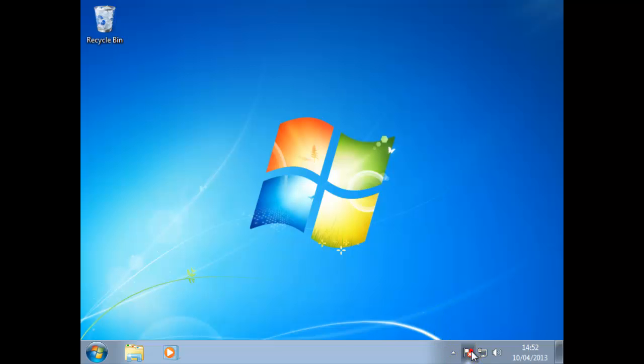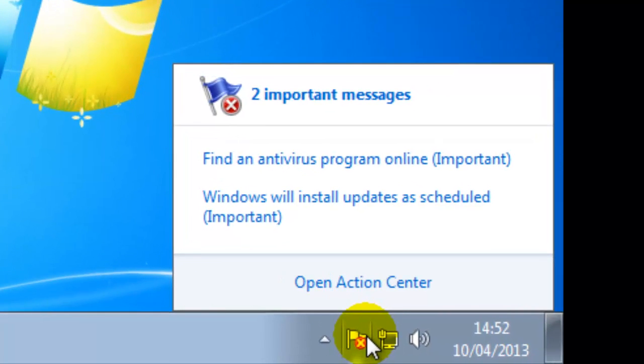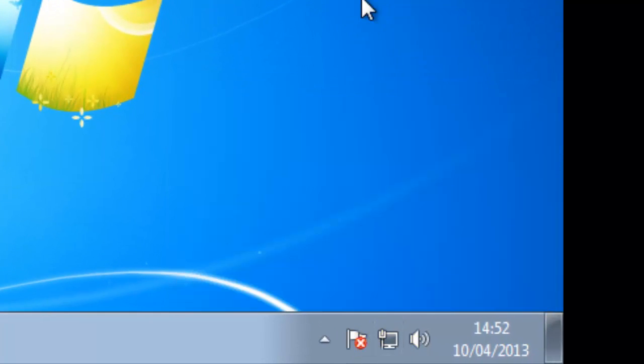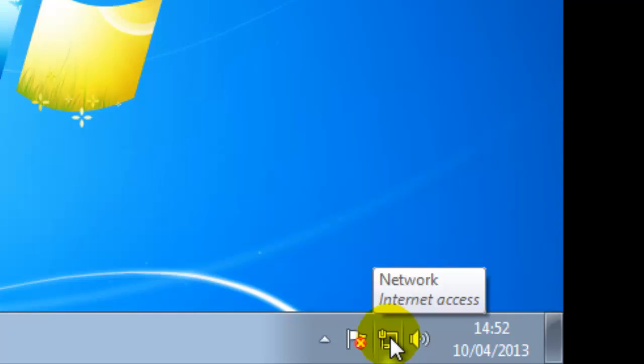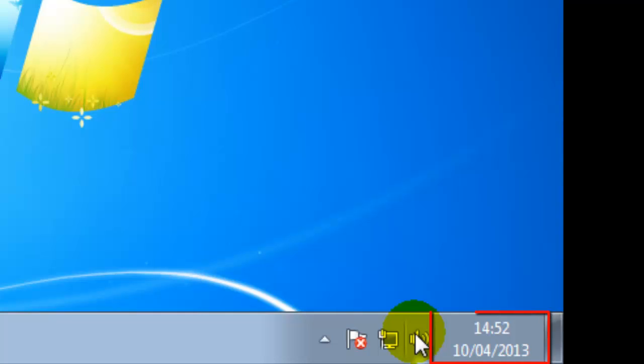If we click on the Action Center icon, we can see the message Two Important Messages. To the right of this, we can see the network and internet access. Next is the headphones. The final two items on the taskbar is time and date. Next, we shall look at the basics on how to manipulate Windows.